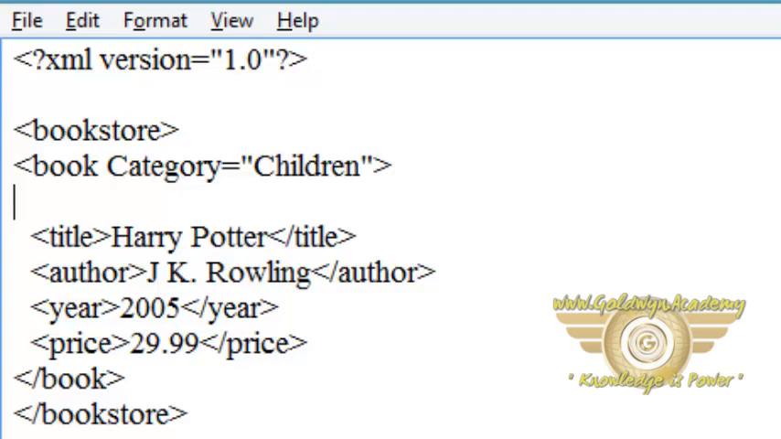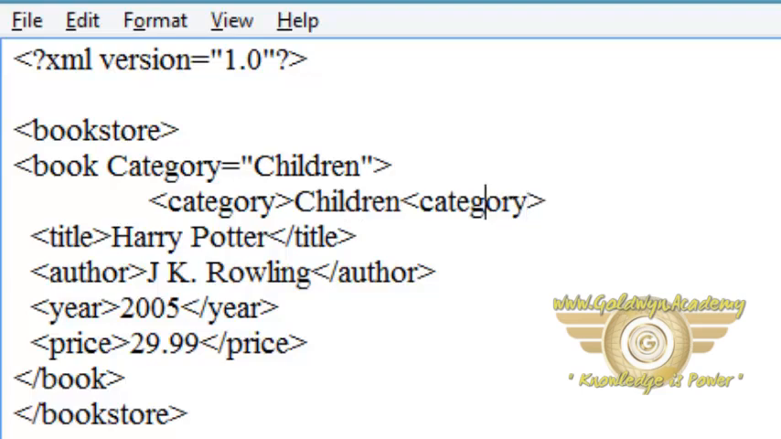So the alternate way is an element. We can define an attribute as an element. For example, if I want to define category, then I can give category and give the children value. So this is the alternate way of defining an attribute.